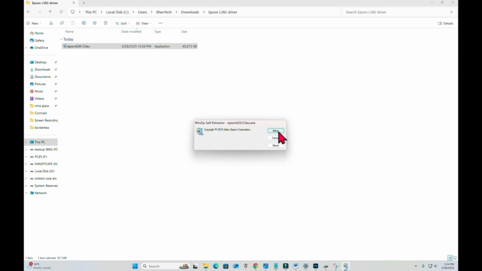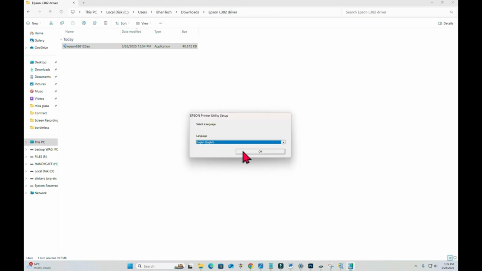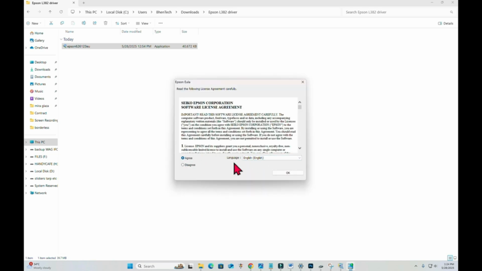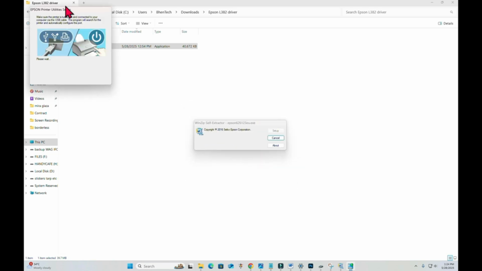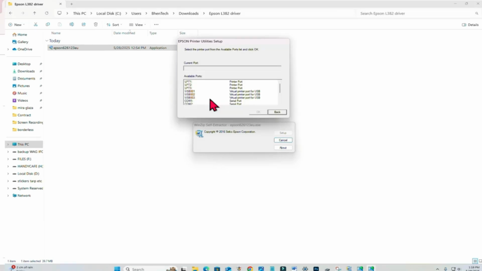Let's click Setup and then OK, and then OK again, and then OK again. Let's click Agree and then OK. In the printer utility setup, let's click Manual. It is very important to follow these steps because this is where we will link the Epson L382 driver to our physical printer, Epson L3210. Let's look for the port of our Epson L3210.